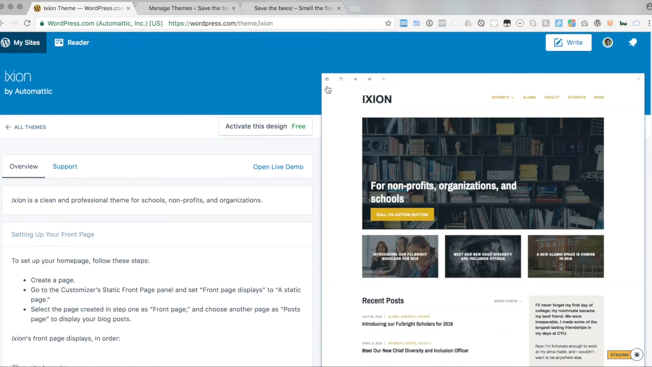Oh, and we also have some nice social links and a top menu, and even a search bar at the top. So I think this would make a really nice color. A nice color also. Yellow kind of looks like bees, yellow and black. So this is a nice theme for the Save the Bees site. So let's go ahead and activate that on our site.